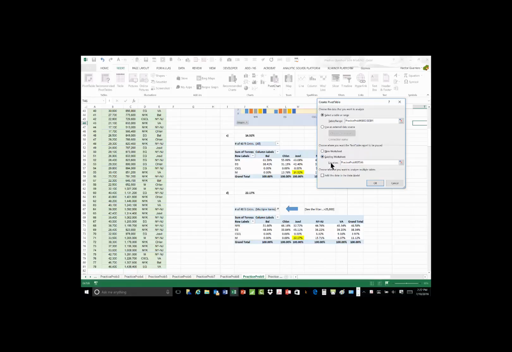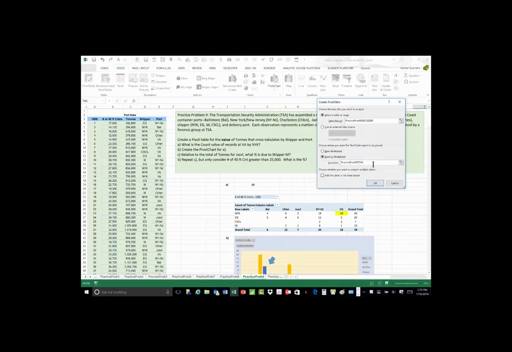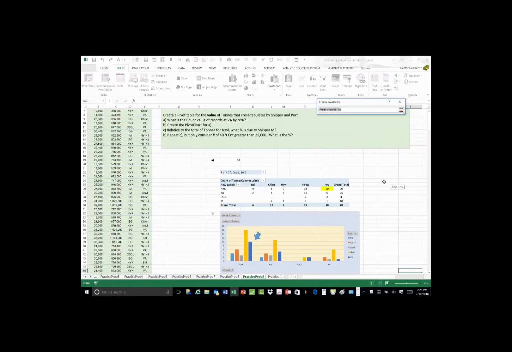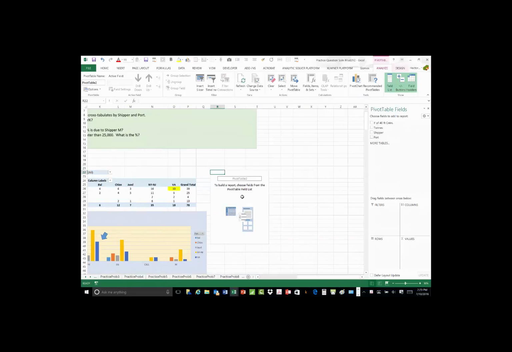Then it says, where do you want it? I want it in the existing worksheet, and I'm going to put my solutions over here next to the ones that I've already done so we can see the example. So I want my table to be right here. Hit OK. Then I hit OK. And two things happen. There's this picture of the area where you're going to put something, and then there's this field area over here for working the variables that you're going to be using in the various areas of the pivot table.